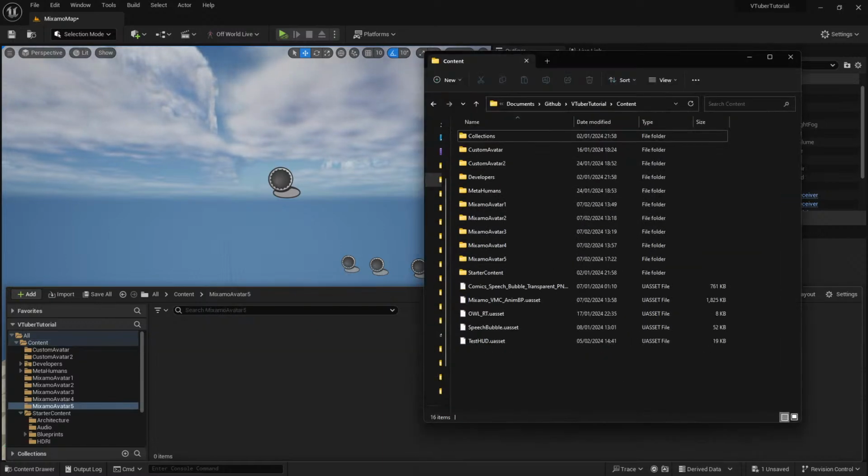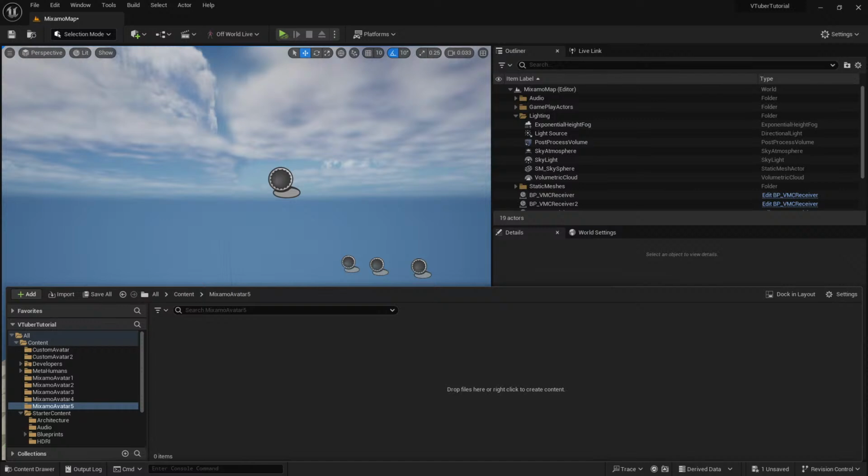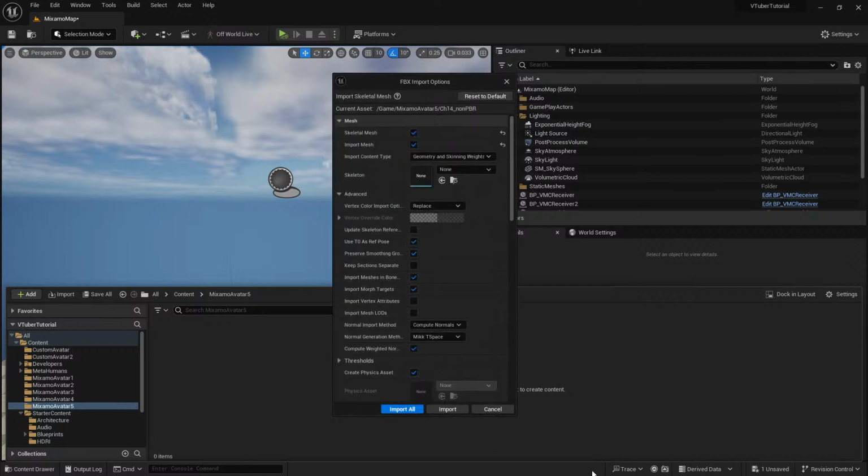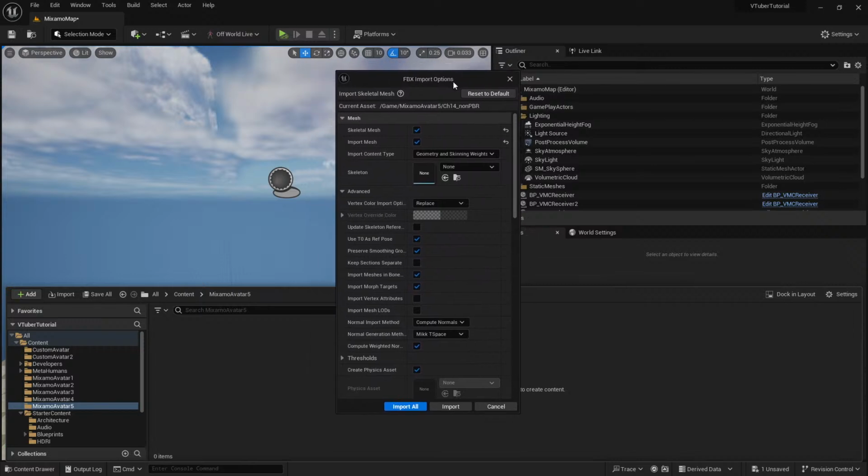And I'm going to drag in Mousy into here. Really excited for this Mousy because it's got different body proportions. Very curious to see what it would look like.